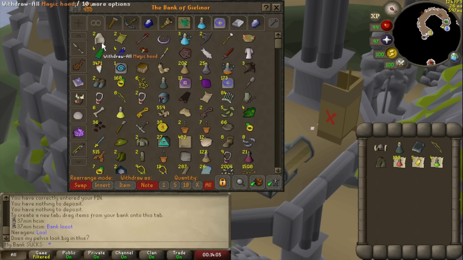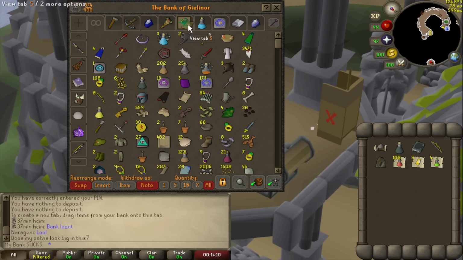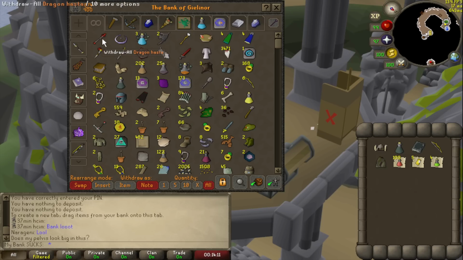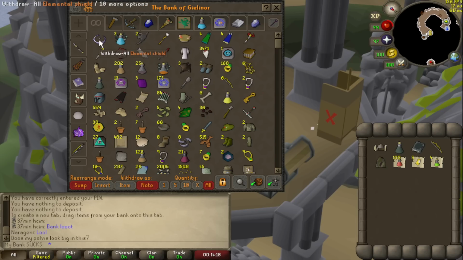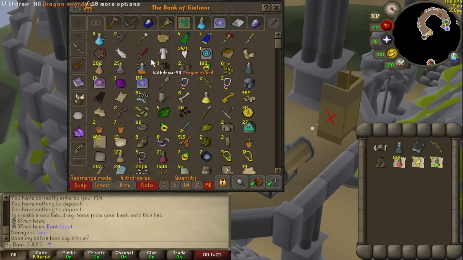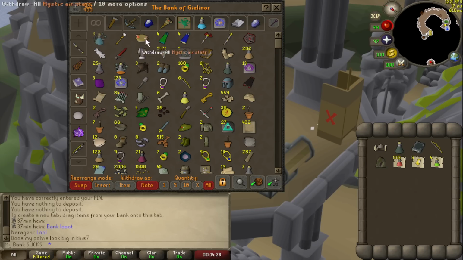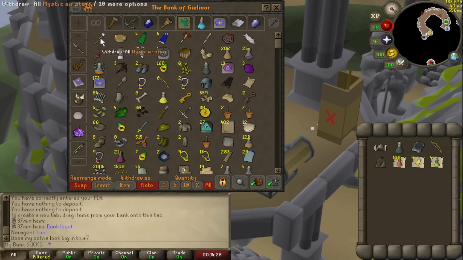Anti-poison can go away. Magic Hood can probably go in miscellaneous. Champ Scrolls can also go here. Dragon Hasta, this is probably under loot. You don't really use that as a weapon, so sure. Elemental Shield is probably a well, Slayer item, actually. Slayer item. This is loot. Potion. And we're getting into a nice thing here.